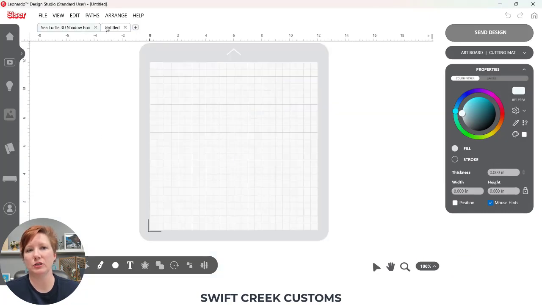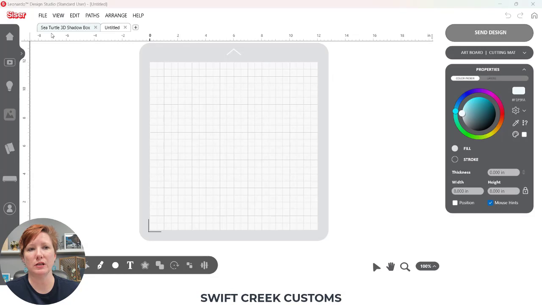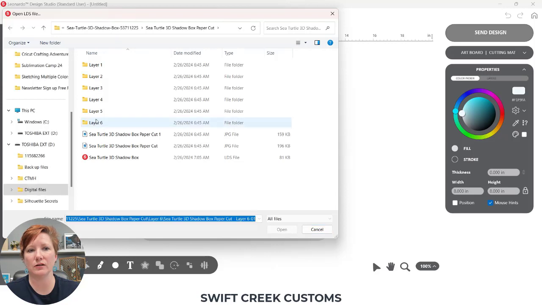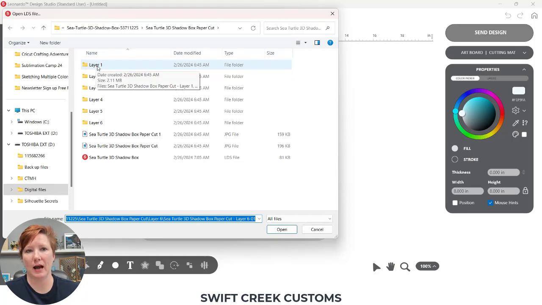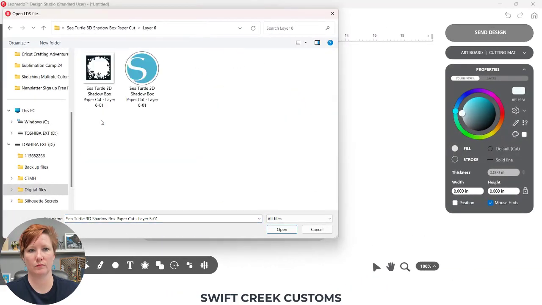Now, the next steps that you have to take will be dependent on the file that you purchased or the file you're using. I'm going to come up to File, Open, and in this case, my sea turtle shadow box is in different layers. It has 6 layers total, and all of those layers are a different file. So you need to open all of the layers of the file and bring them into one design mat. I used File, Open, and the Cut Only option for all of these layers.